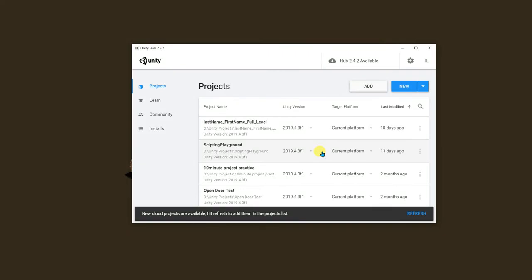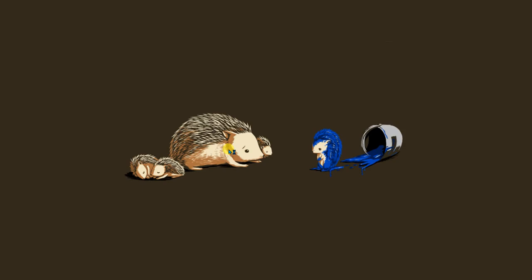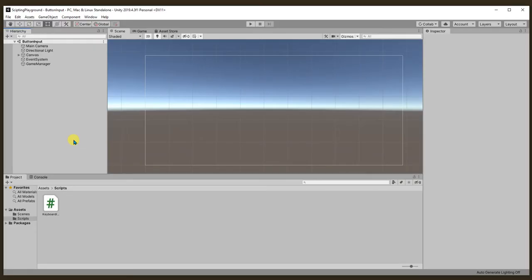So we are going to go ahead and get started. We're going to open up our scripting playground. So what we're going to do is click on scripting playground, open it up. Now that we have it open, we're going to go ahead and create a new scene.